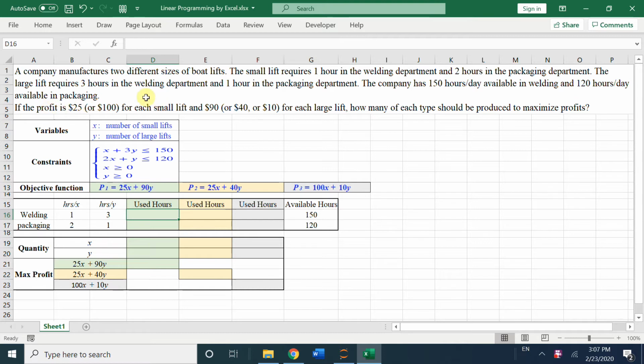Here we give several profit functions. For the variables, let x be the number of small lifts, y the number of large lifts. These are the constraints based on the question. So 150 hours in the welding. Small lift needs 1 hour, so 1 times x, plus large lift needs 3 hours in the welding, so x plus 3y less than or equal to 150 hours.